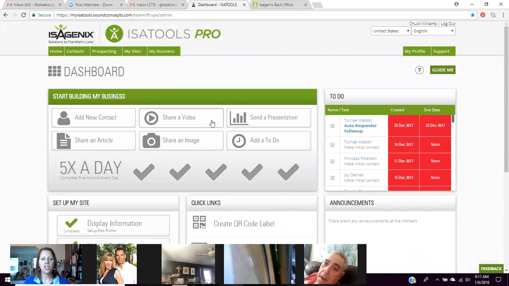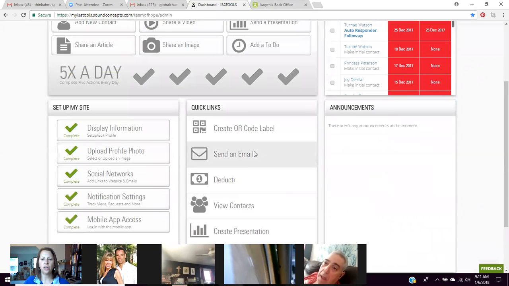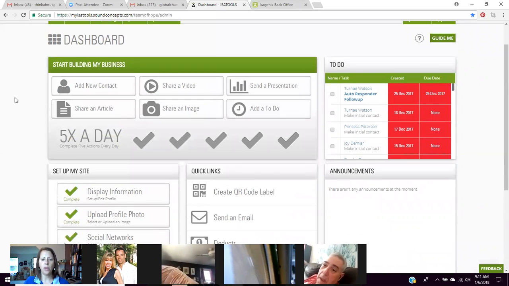So like I said, this is your dashboard. These are just kind of quick links here and down here that you can do things right away directly from your dashboard, adding a new contact, sharing a video. You can put yourself up for a to-do. Once people do check out your website or watch a video, they're automatically put on the autoresponder and they're automatically dropped into your to-do box over here.